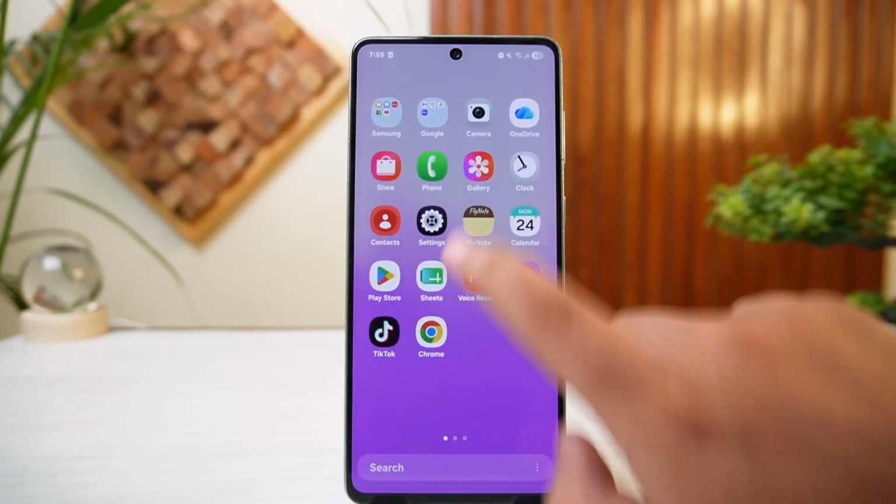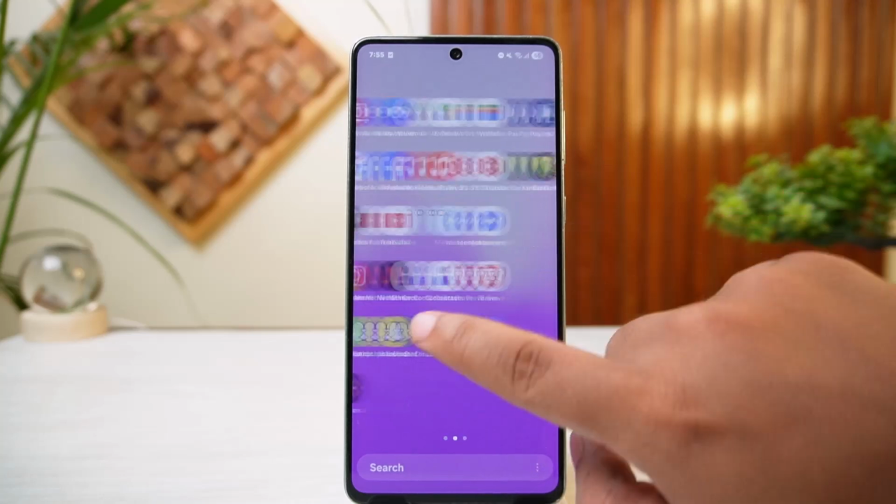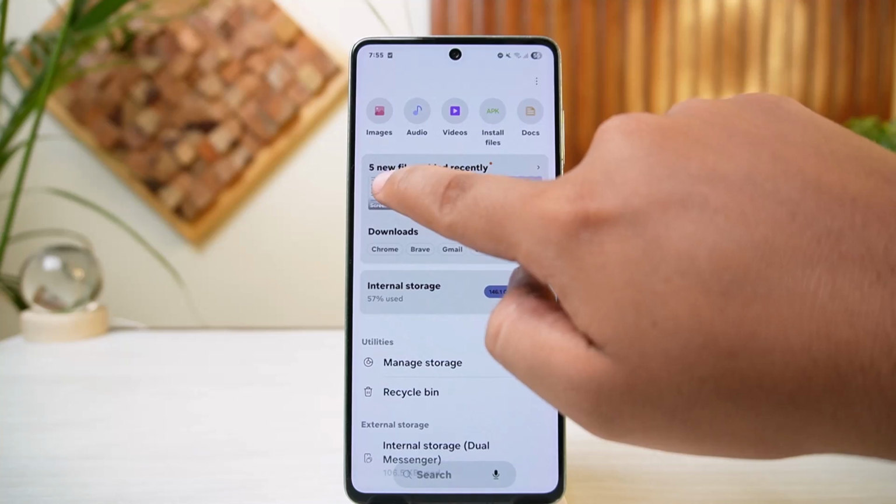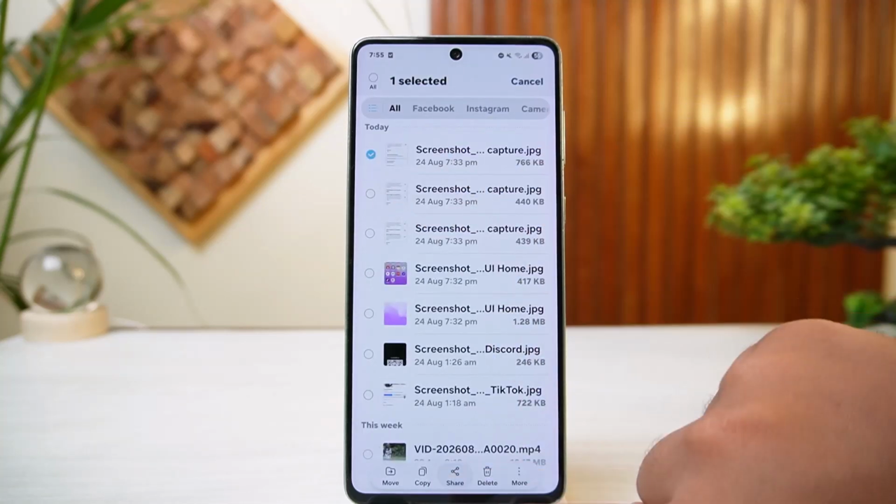You can also select the files directly from your files or gallery, right? So if I head into files here, I can tap on a particular file that I'd like to share and select share and then select Quick Share.